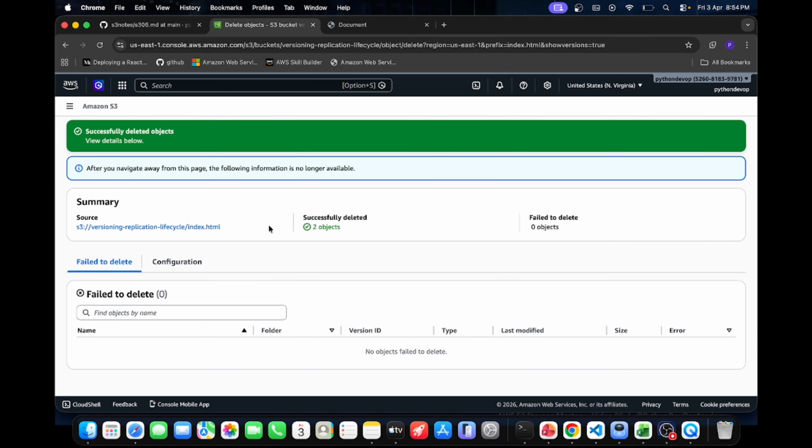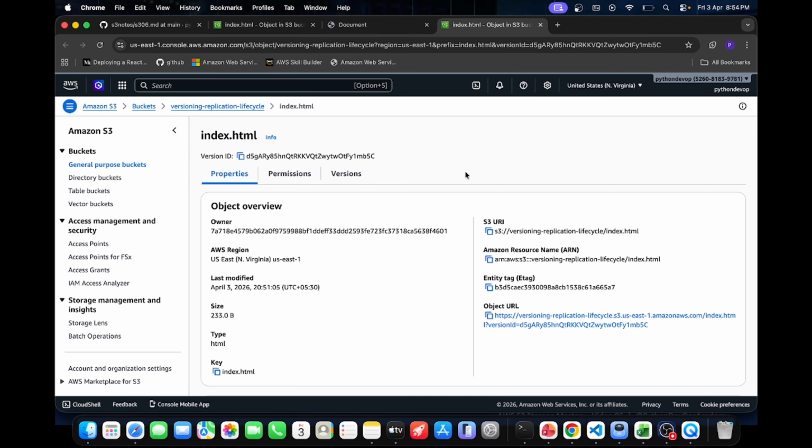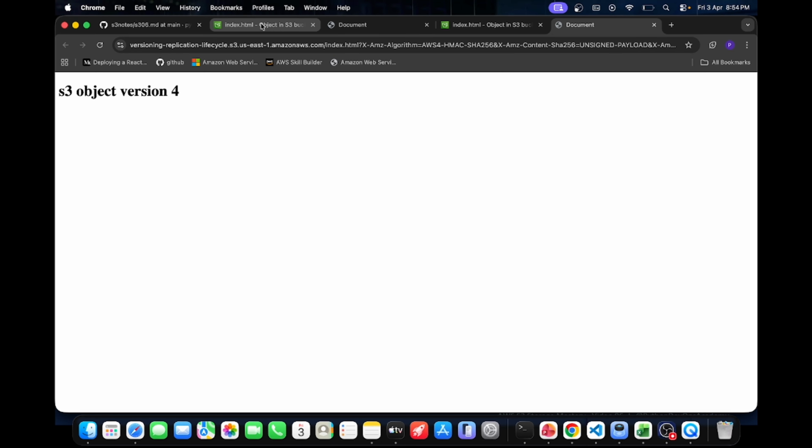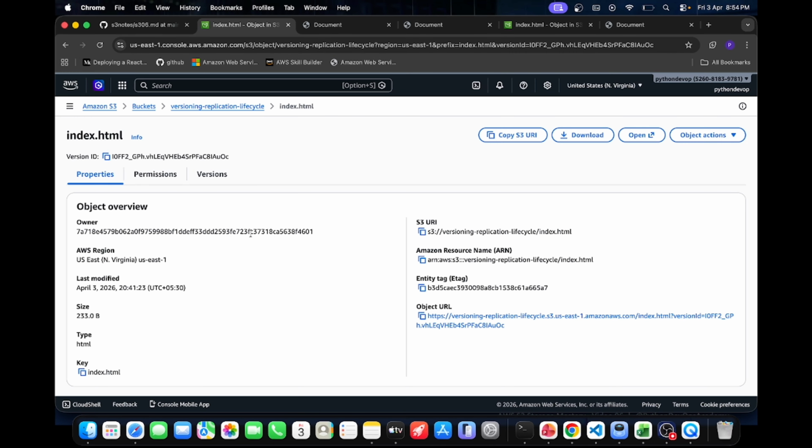Okay, delete object. And now we have 5 different files with the previous one, this one. So every marker is deleted on that file. Now if you want to open this file, let's open it in a different tab. Click on open. So we have version 4. If you open this one and click open, we also have version 4.